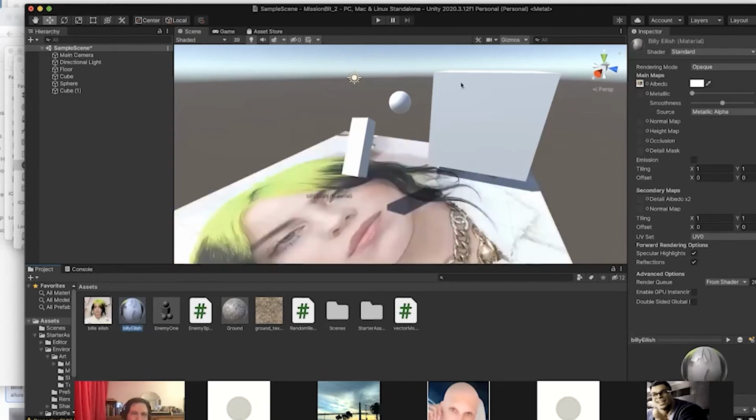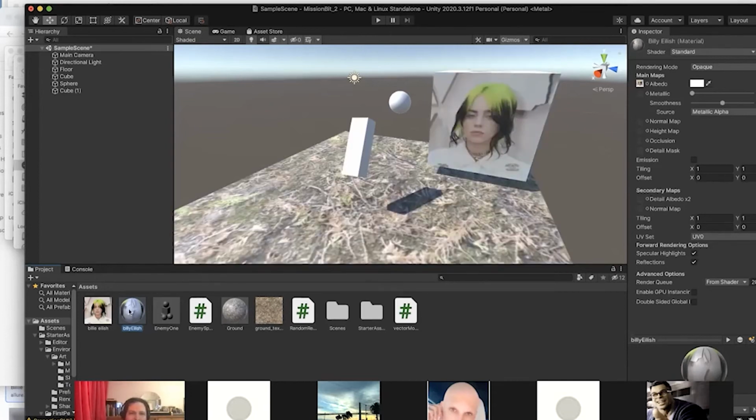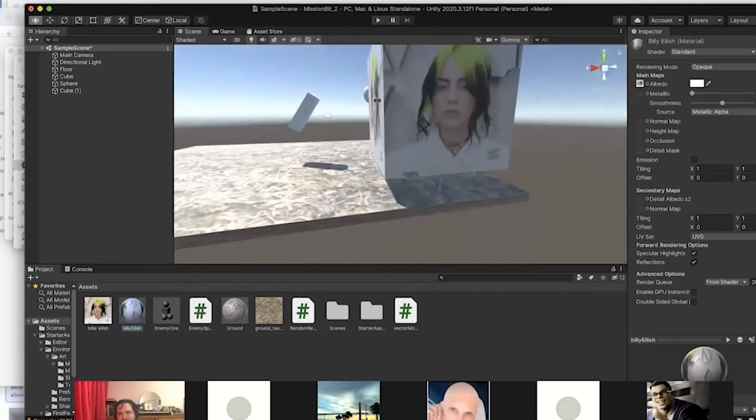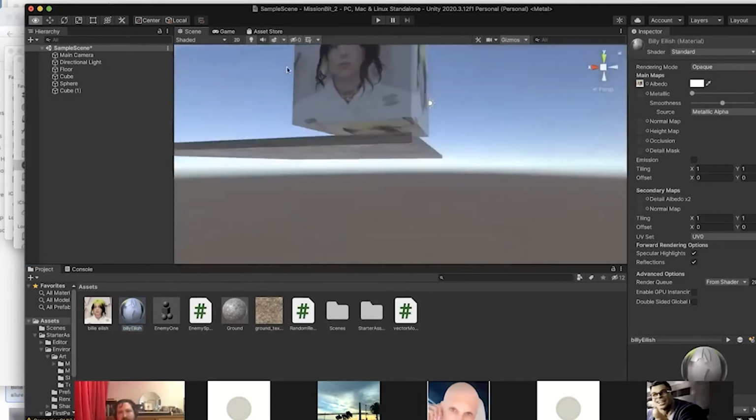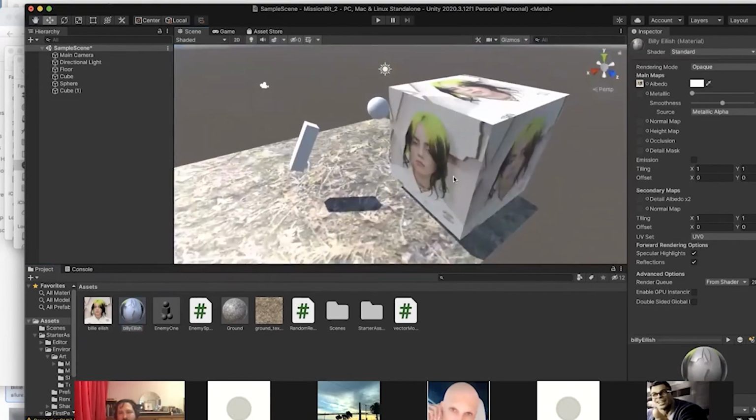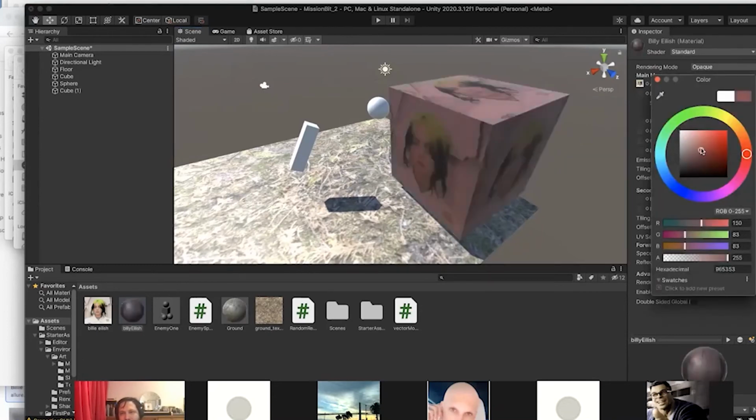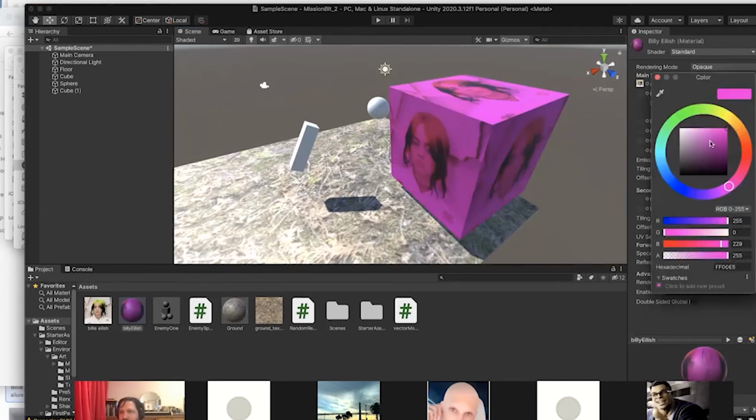But if I then drag this material onto this cube, then Billie Eilish should show up on every side of that cube. So now Billie Eilish can run around my level, I don't know, eating the player, for instance. And I can also kind of change the color a little bit if I want to. Let's say I want a red Billie Eilish or a magenta Billie Eilish. I can still change this color.